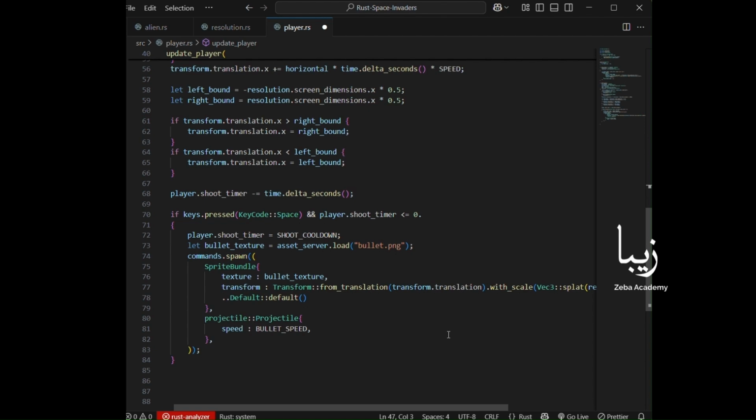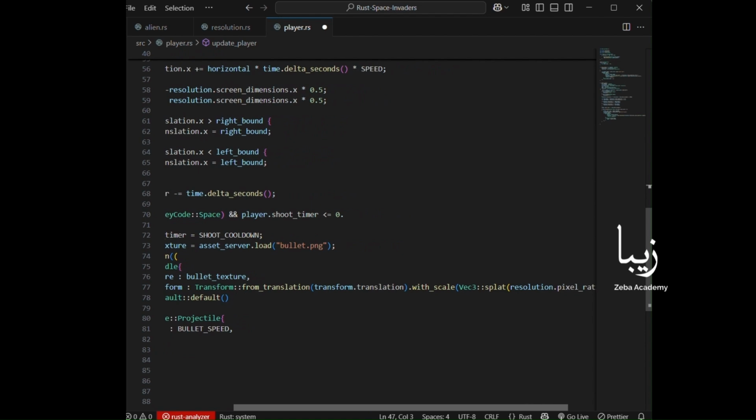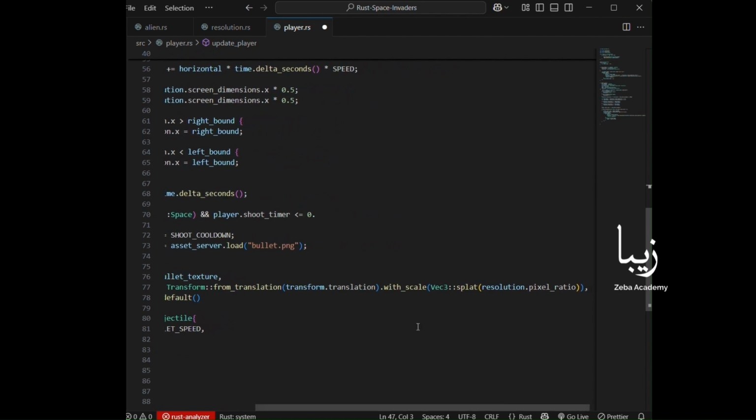The player's shoot_timer decreases each frame, and if the spacebar is pressed and the cooldown has elapsed, it resets the timer and spawns a bullet entity at the player's current position, scaled by the pixel ratio, with a projectile component that defines its speed. This logic facilitates smooth player movement and shooting with cooldown management.